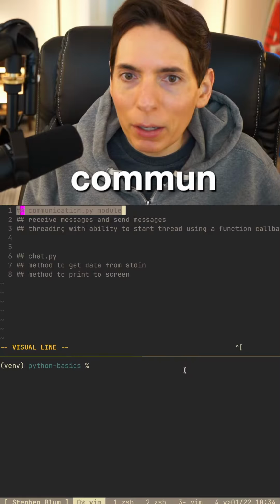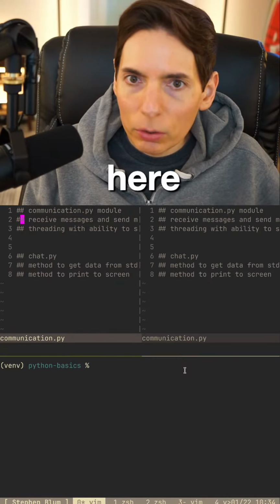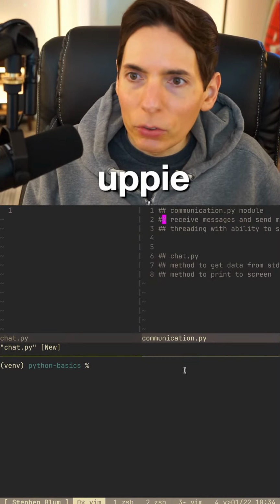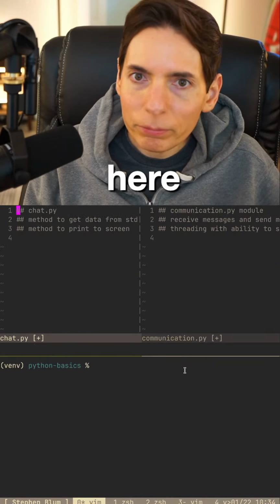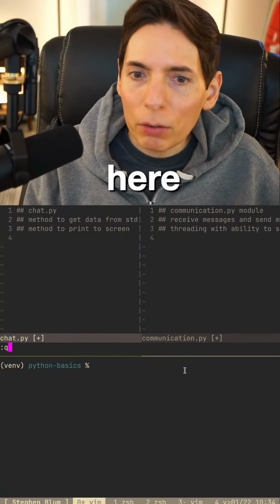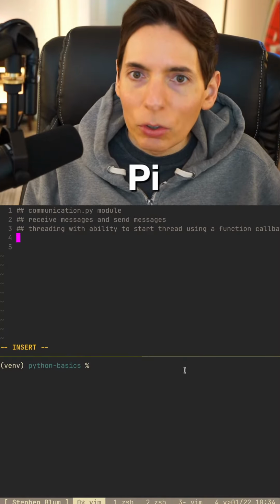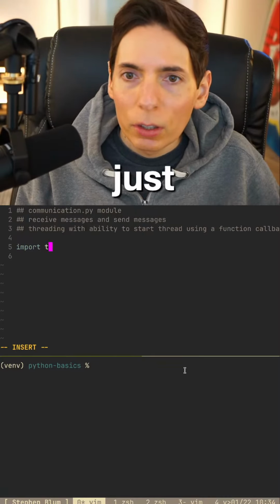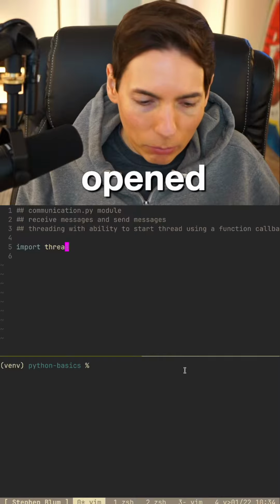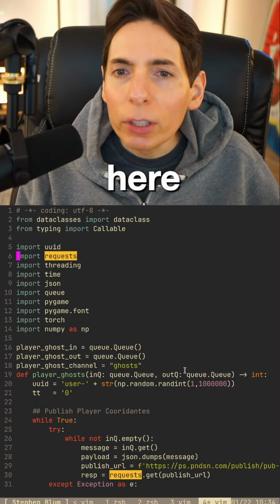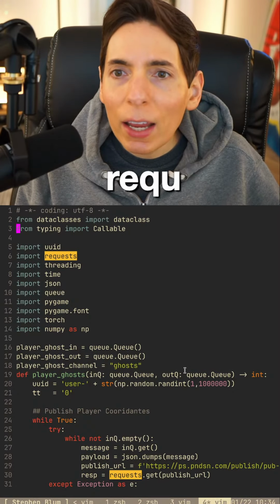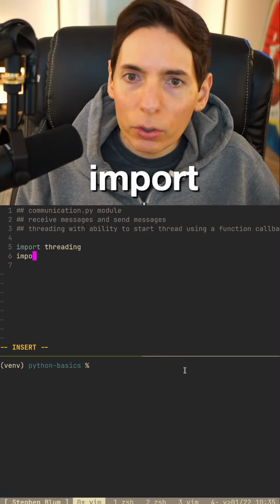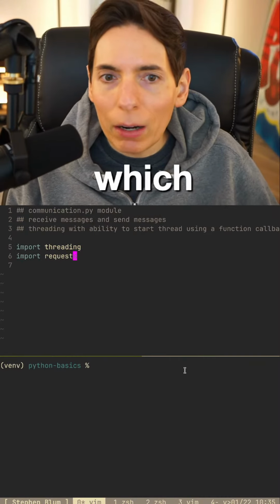So this is the communication.py, and then over here we'll create a new file called chat.py. So this will be chat.py over here, and this will be communication.py over here. We'll start off with communication.py. So let's see here. Let's import threading. Or is it just threads? Let's double check. I opened up a reference that we could check here. We also need requests. So we're going to import requests and threading. It's called threading. Okay, got it. Threading, and then import requests, which is going to be the networking layer.